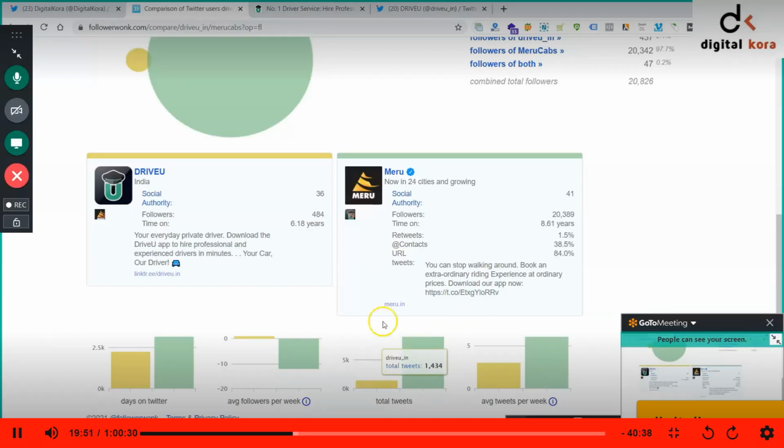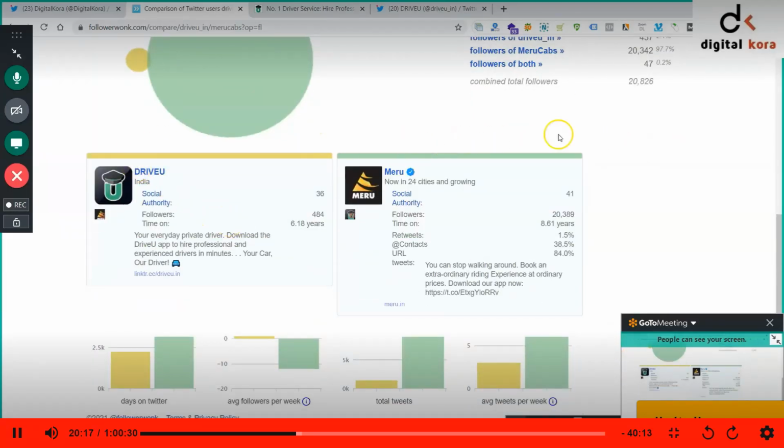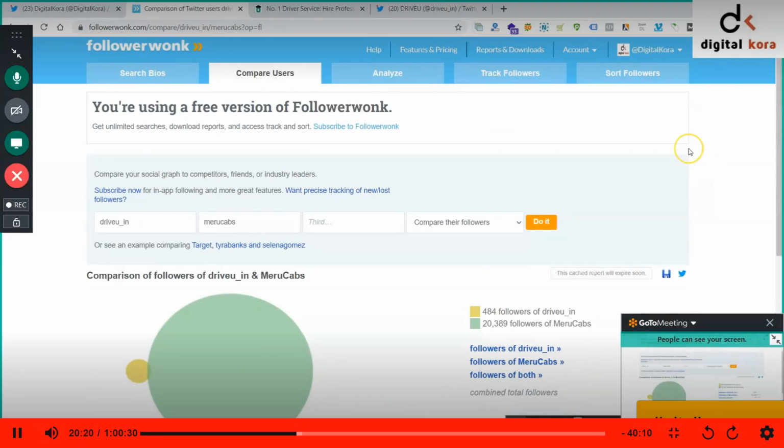Total tweets they posted 1,434. These people posted around 8,900 tweets, plus average tweets per week. So based upon this data, Meru Cabs is performing well. That means they are posting more tweets per week, they are more active, and the profile is also older. You can take this screenshot and send it to the DriveView client and tell them this is the current performance. So in case you get any project in your company, you can create a competitor performance proposal and send it to the client.